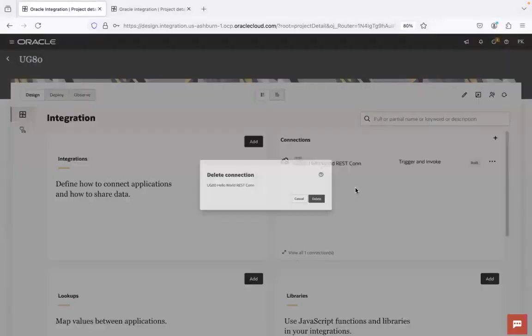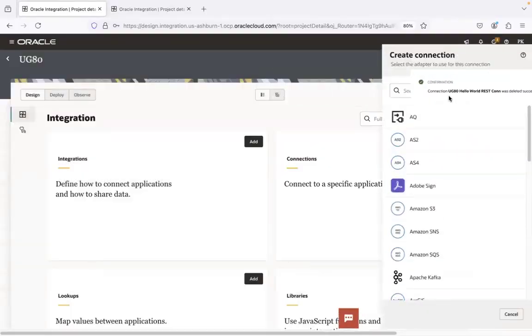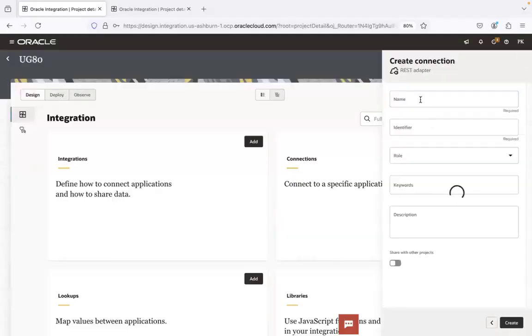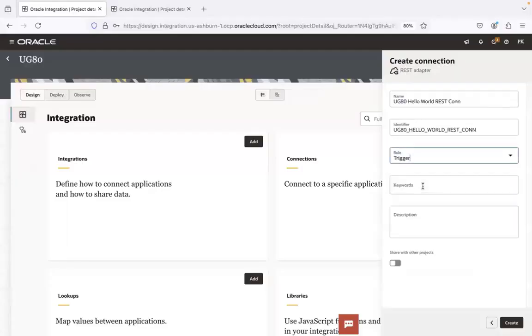So I'm going to delete this connection because I don't have the required details to enter. So I'm going to create the connection back with a role as trigger. I'm entering a name, the identifier is generated automatically. I want to use this connection to trigger the REST API. You can enter keywords, any keyword that you want to tag to the connection if you want. Later on, when you want to search for the connection, you can search with the keywords or description or the name.